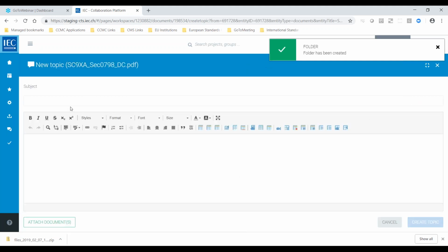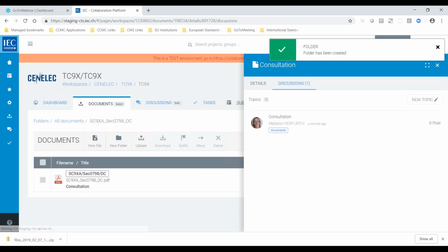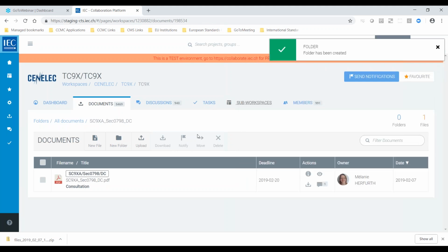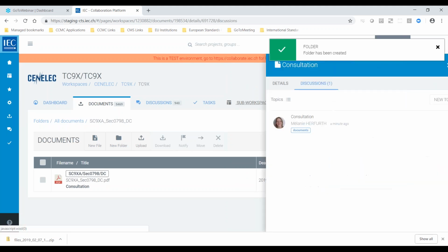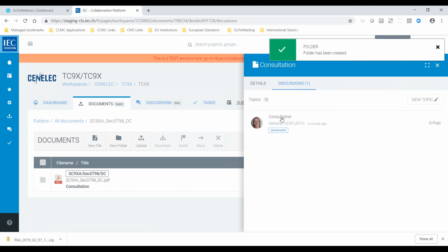I will create a new topic on this document. And then I say to people, for example, please reply by the deadline. And then I create my topic. So this is a discussion started on a document. Now let's say that I am a country and I want to reply to this. So I can either go through here and I choose the discussion.